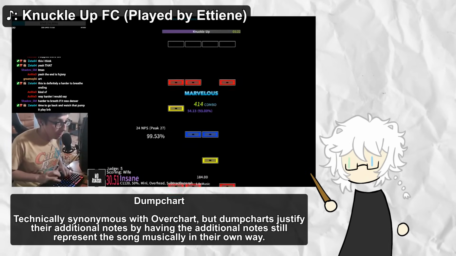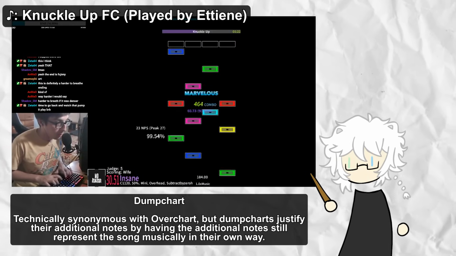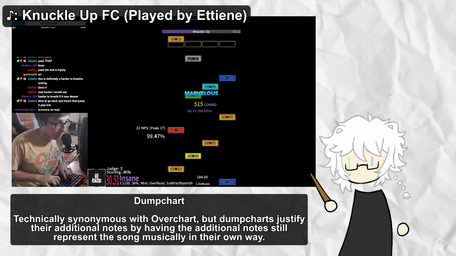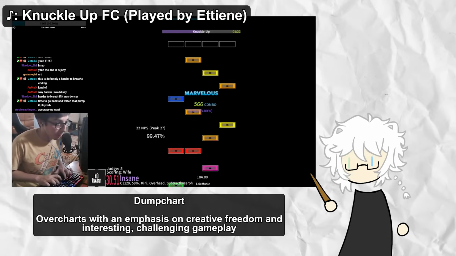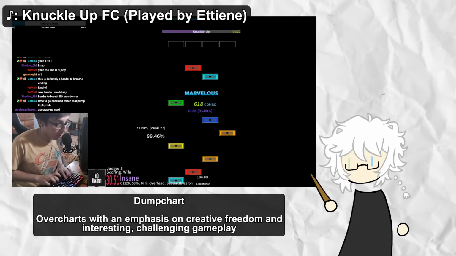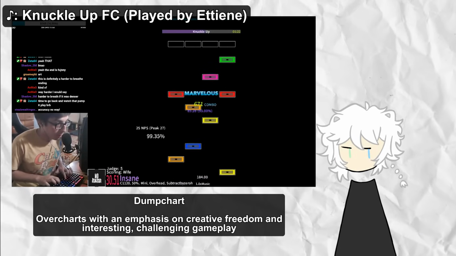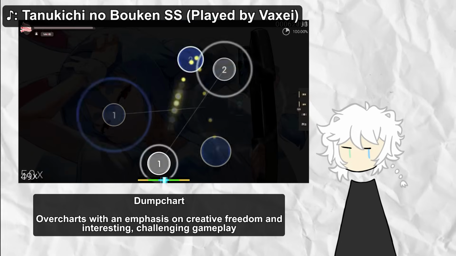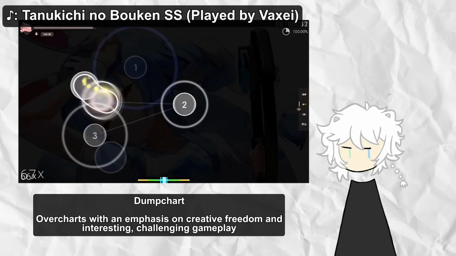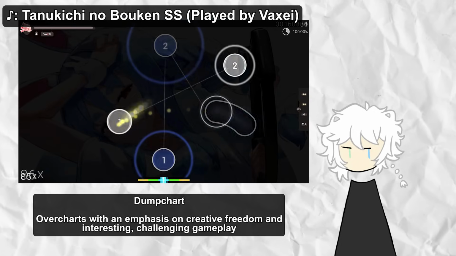We call this style of chart a dump chart. There are multiple definitions of this, but this is one that I think applies globally. They're basically overcharts with an emphasis on creative freedom and interesting, challenging gameplay. A common example of this would be all those 9-star jump maps you see on Osu. No sane mapper would map the song like this, but people still play it because it's fun and difficult.